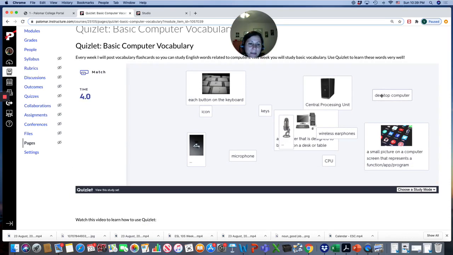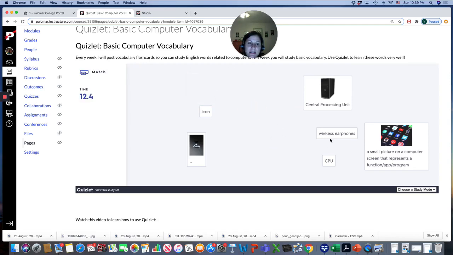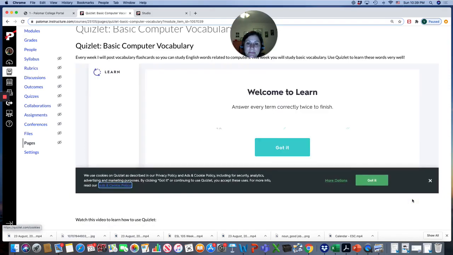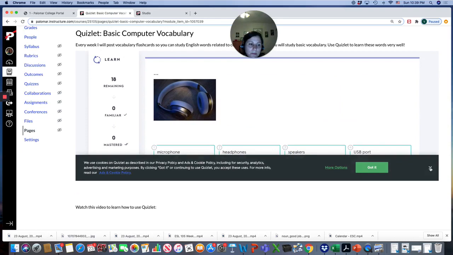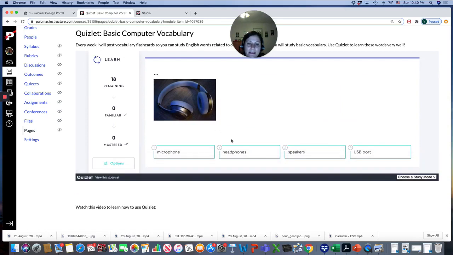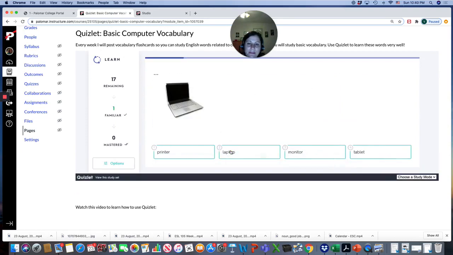So desktop computer is this one. What's this called? Microphone. These are keys, right? So it's kind of a game where you match the word with the picture. You could also do learn. So what are these? Headphones. What's this? Laptop. Okay.